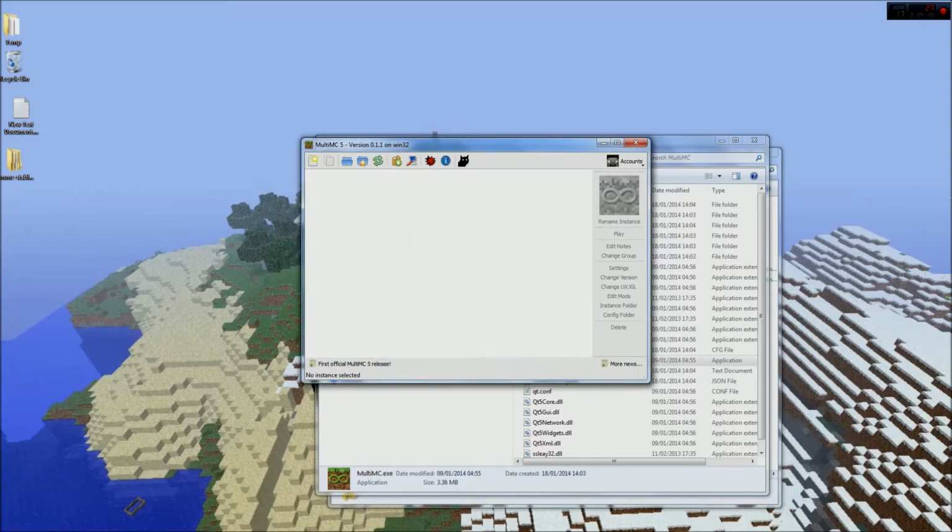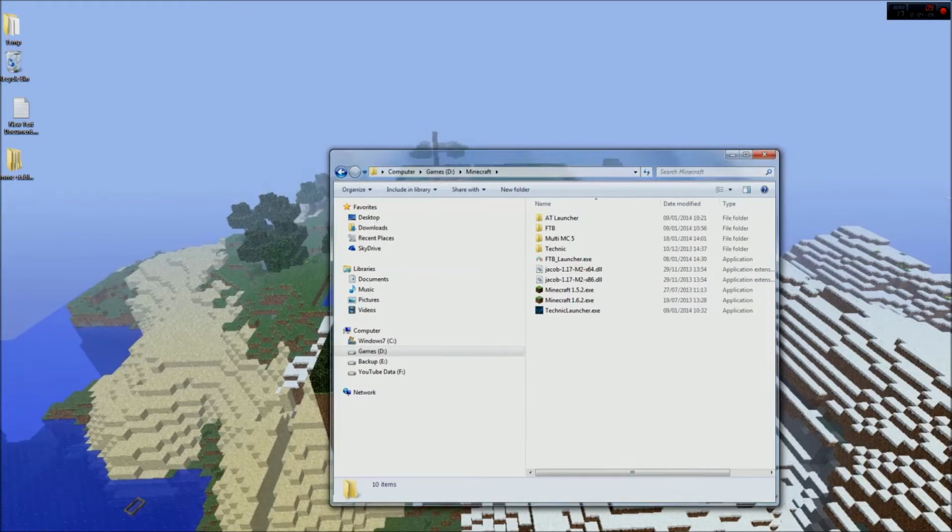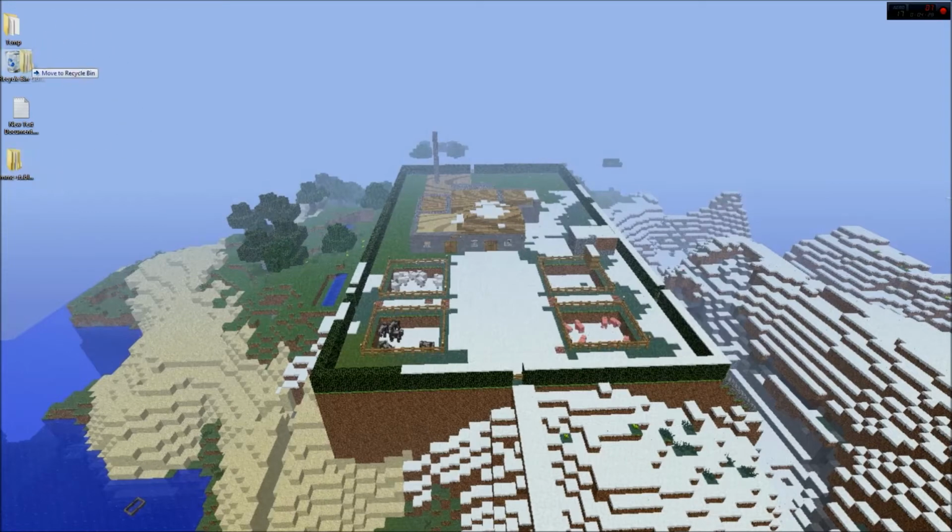So we'll click on OK on that, and there we go. It's ready now. Two seconds, guys. Let me just get rid of this rubbish off my computer because I don't require it.